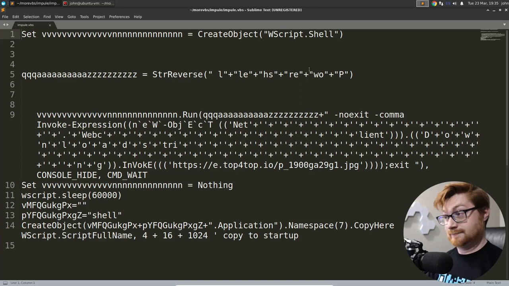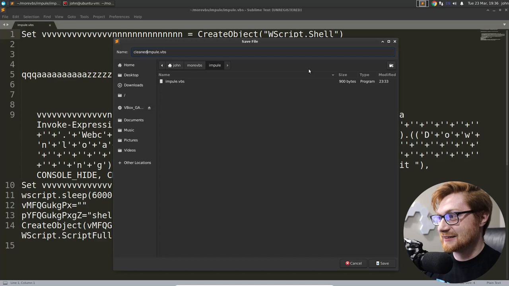Oh, I like this one. This is fun. Yeah, we should start to clean this. So let's call it 01 00 cleaned, I guess. Looks like it's creating a WScript shell.